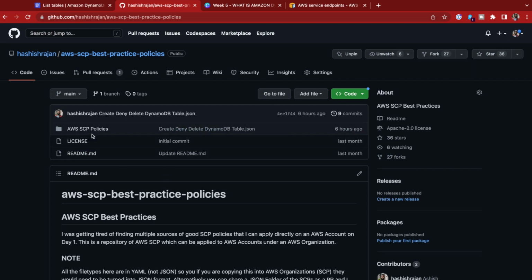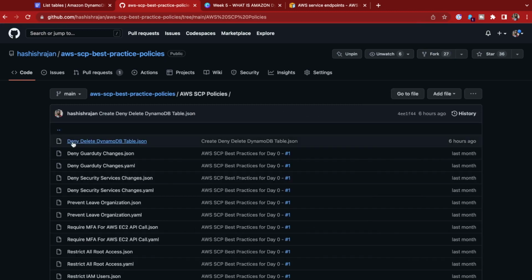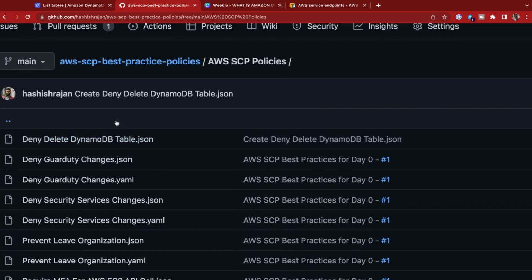What I've done recently is I've added another policy in here, which is the delete deny DynamoDB table. If you can't see it, hopefully that should help you. It's in the AWS SCP best practice policies, and it's also available in JSON.